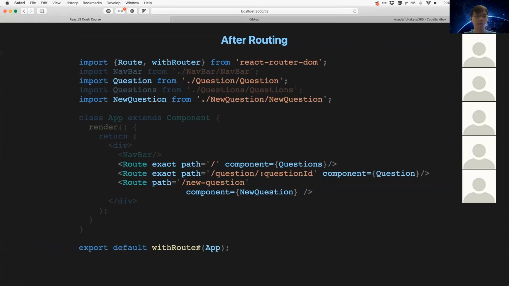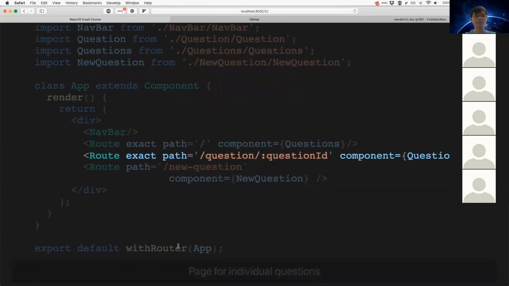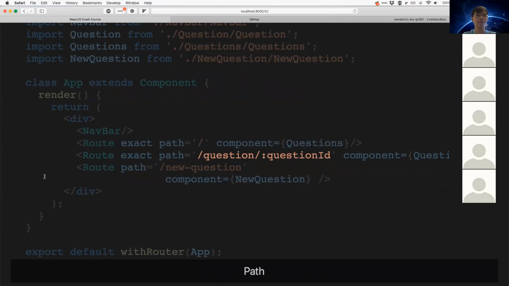And then the final bit is that you have to export the component with the withRouter. So basically, each route component has the following properties. The first bit is the path, which is what you want to update the address bar with. And in the event that you want to pass parameters into the path, you'll use a colon followed by the variable name here like so. So when I render this question component, it's triggered by accessing a URL of this particular path. And then this question ID will be passed as a property to the question component.